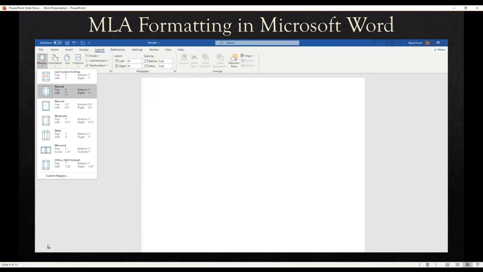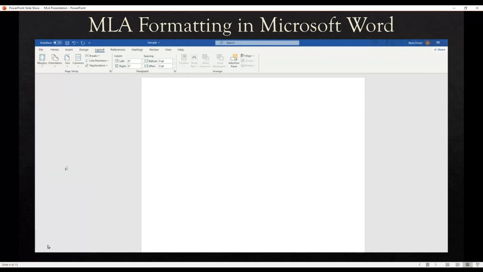However, some Word programs come with different size settings. For example, Office 2003 default was left and right margins at 1.25 inch, which is incorrect. So let's assume that your document comes with incorrect margin settings. You want to correct them.